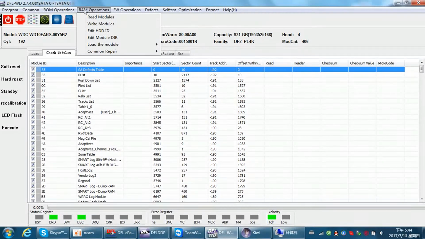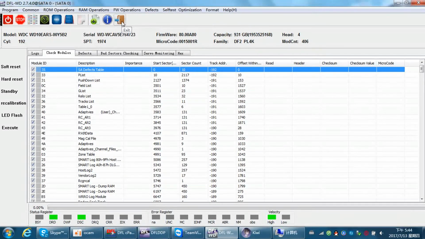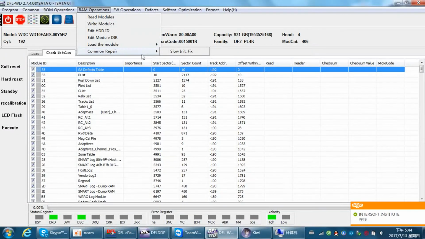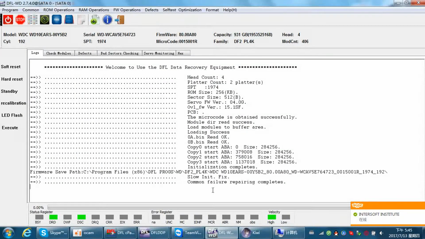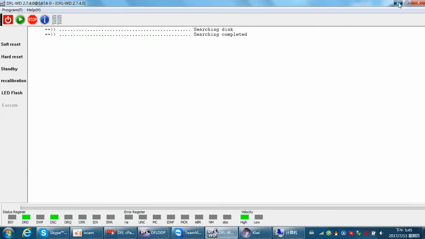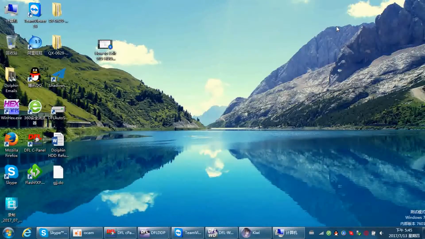We can use this function to fix the common snow issue within the RAM. To use the RAM fix, users need to remember that you cannot power off. After this snow fix in the RAM, users need to go to the DFL DDP data recovery program. For example, I clicked snow initialization fix in RAM, and after that I need to go to the DDP data recovery module.